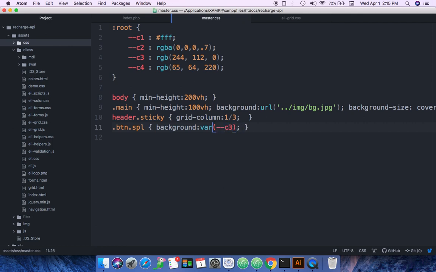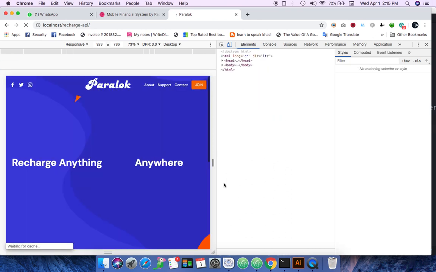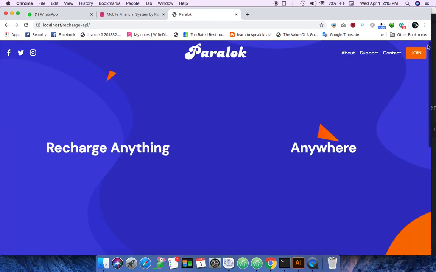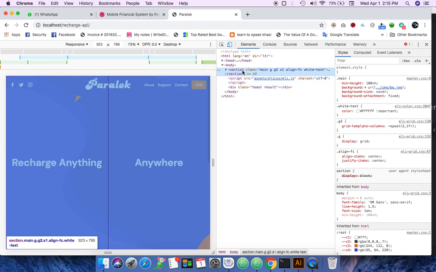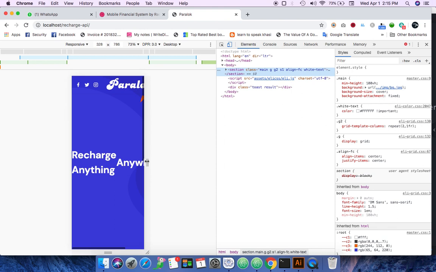Var makes a variable. In CSS the variable is written like this, and then hyphen hyphen C3. Okay, how does it look, see? So it looks like this. Cool, isn't it? But suppose you want some gradients and all that stuff, how do you do that? Because see, this is a special button, it's an action button. So we need to have a good action button with us.